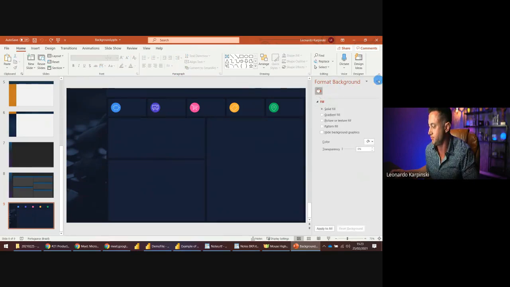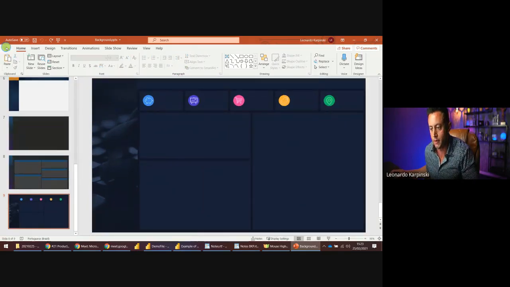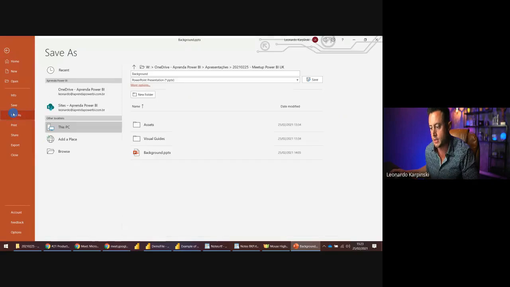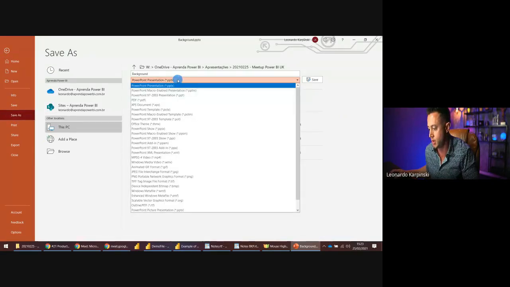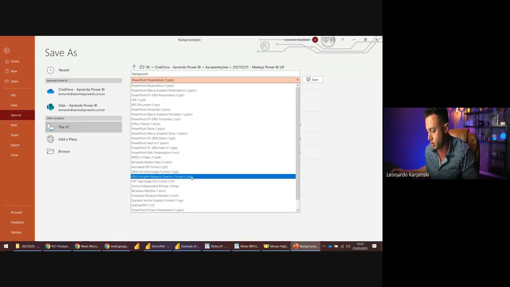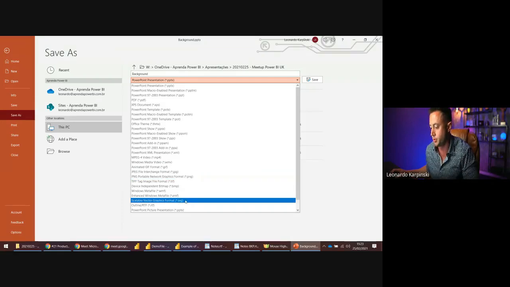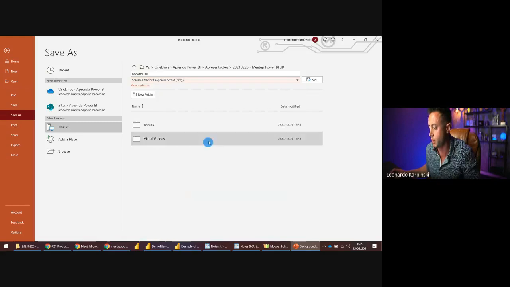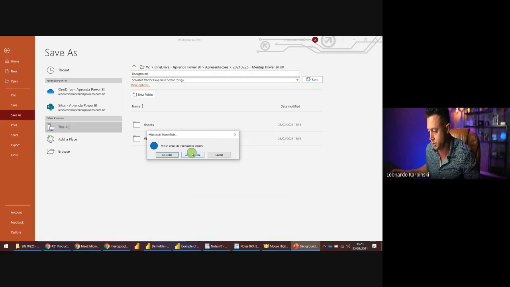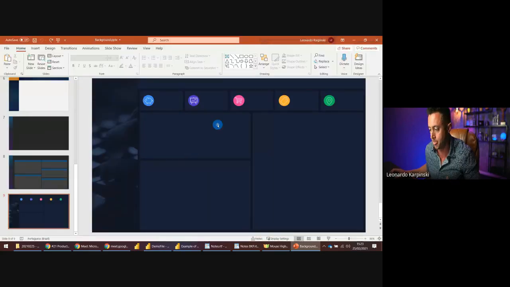After this, you go to File, Save As, and you save as either PNG, or if you have in your version SVG, it works well as well. Let me go with SVG. Background, save, just this one, all right. So now I have a file in the same folder that I have this PowerPoint file.